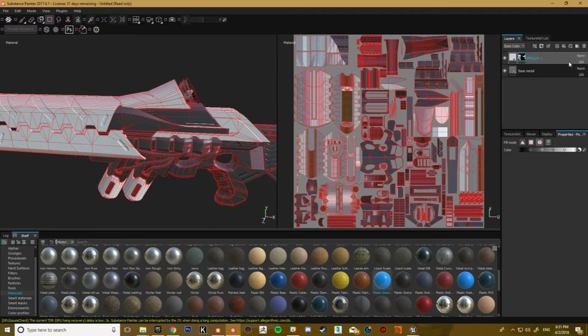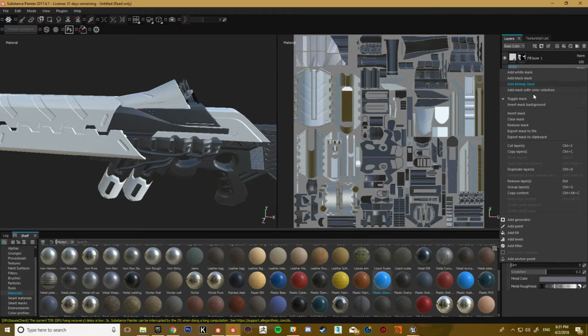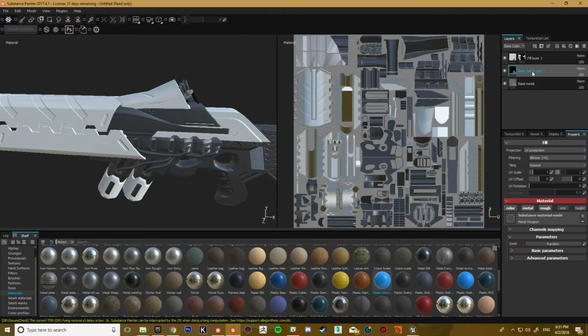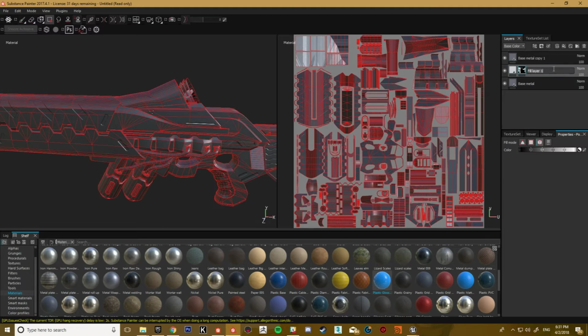But maybe we want a variation of the metal, so maybe we want to add some coloured sections in. So I would duplicate this layer, move it on top of that layer, because we've established that layer as what it is, and now if I want to overwrite anything with this coloured metal, then it's going to have to be higher than the fill layer here, which I'm going to name plastic.